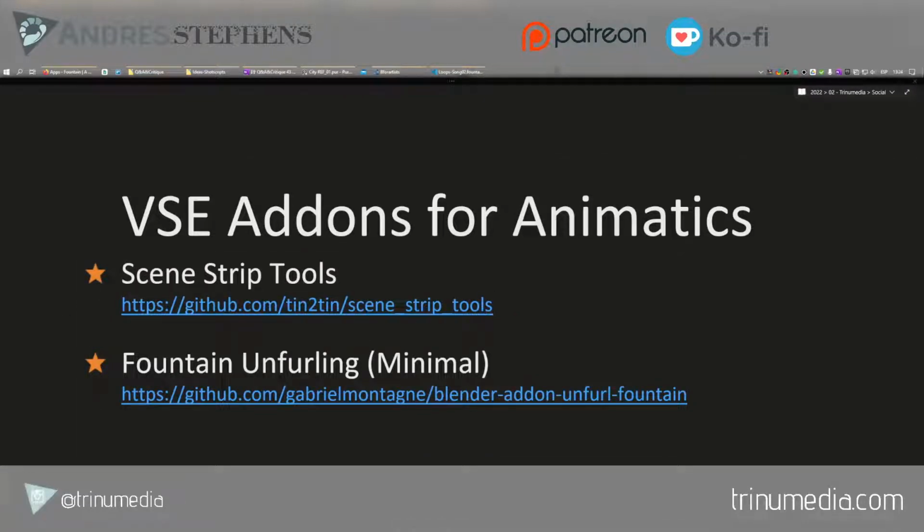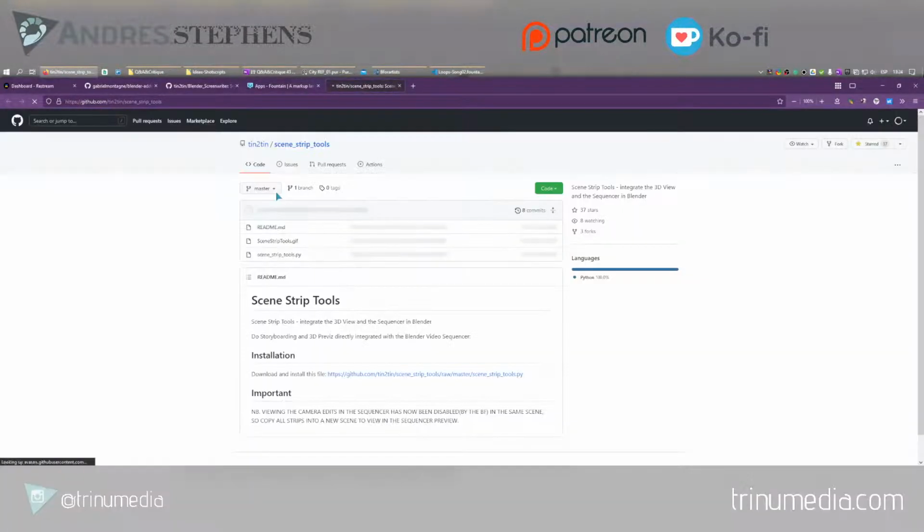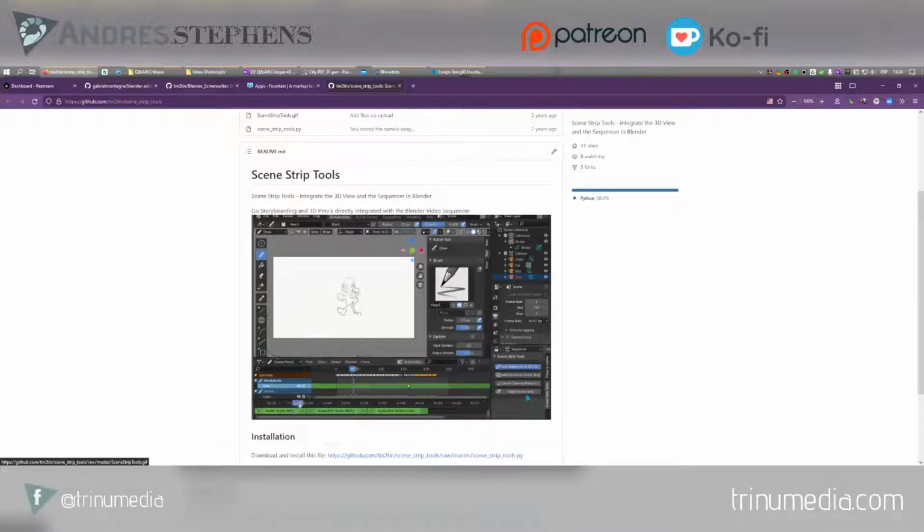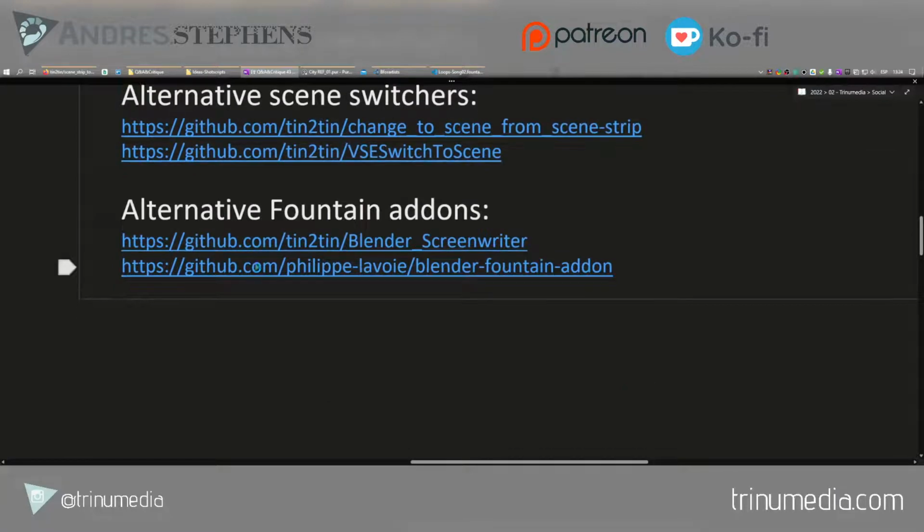The Scene Strip Tools is basically an add-on that gives us the ability to link cameras to scene strips, convert cameras to markers, and also toggle scene strips. The one that's really interesting here is called Toggle Scene Strip. There are other add-ons available, all of them for free, such as change to scene from scene strip, or the VSE switch to scene.